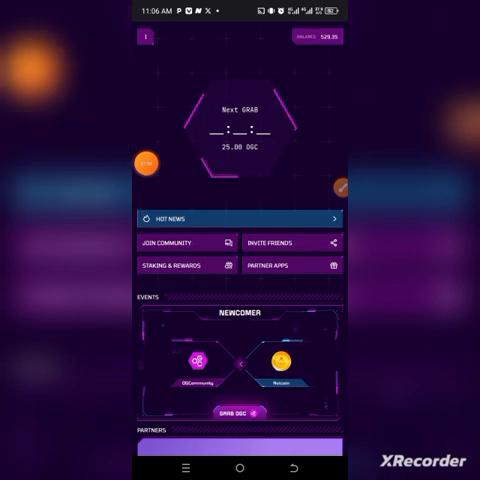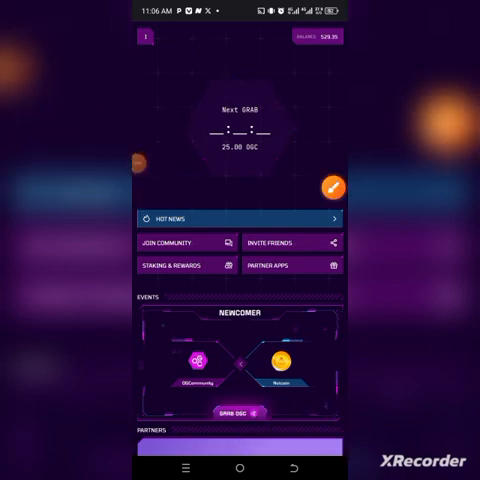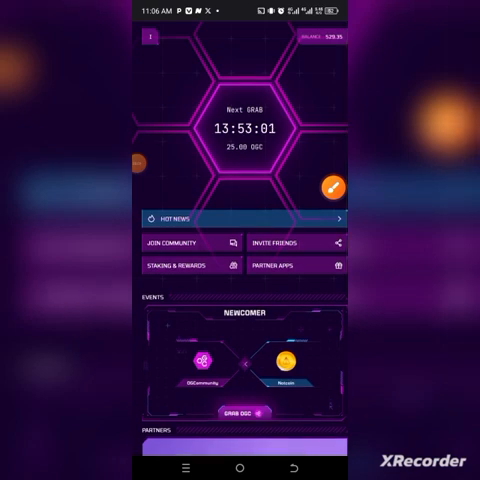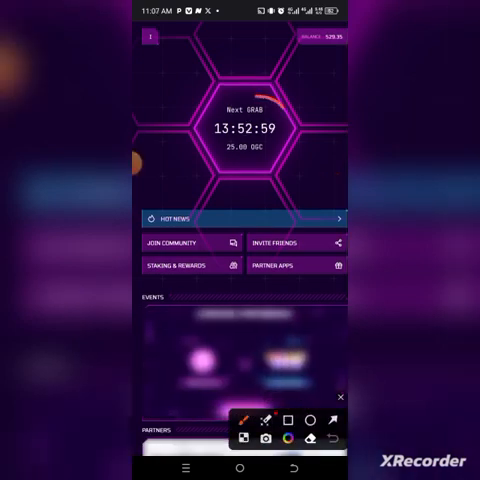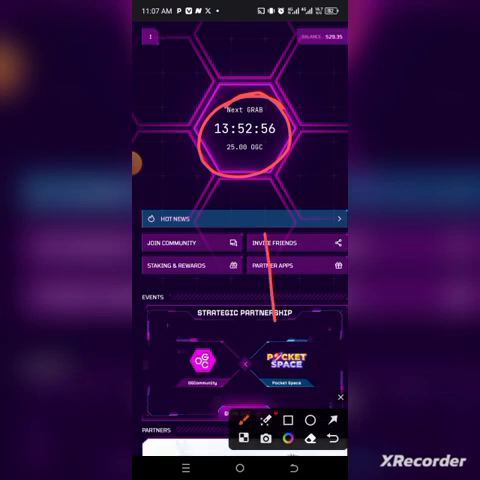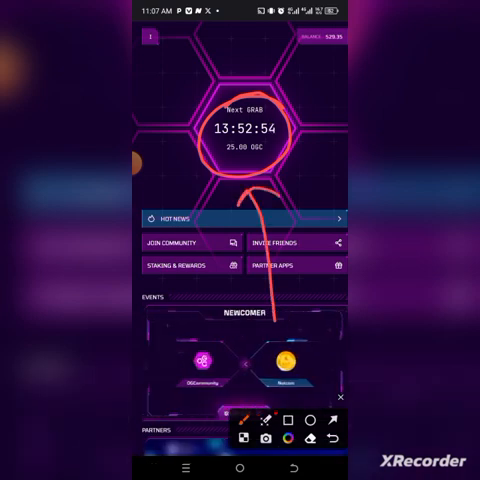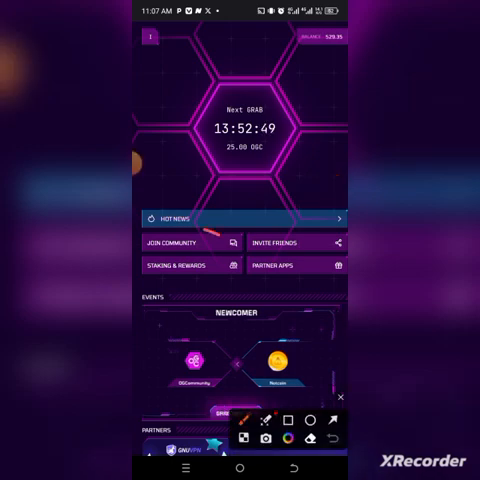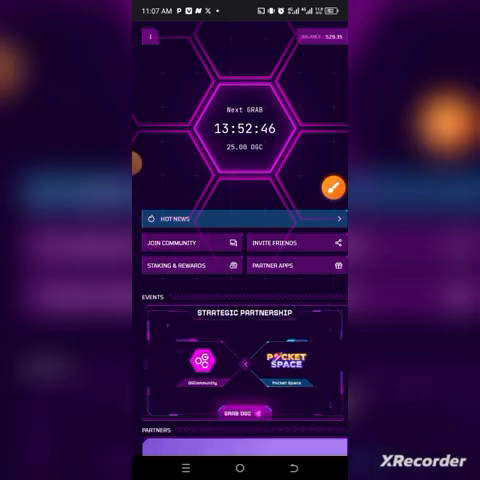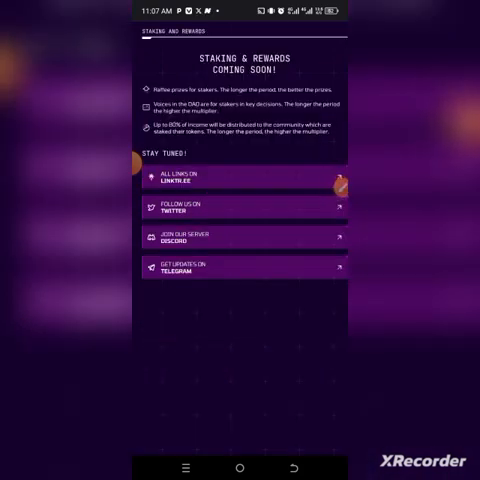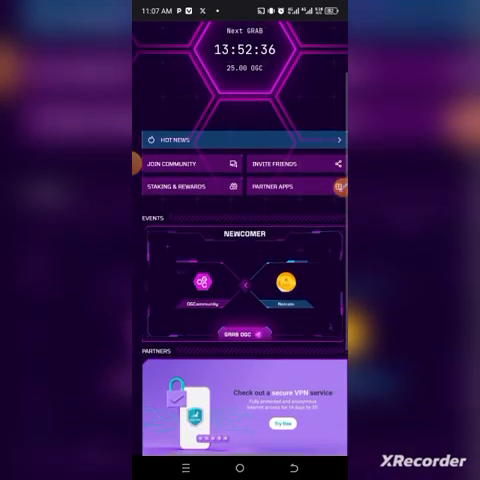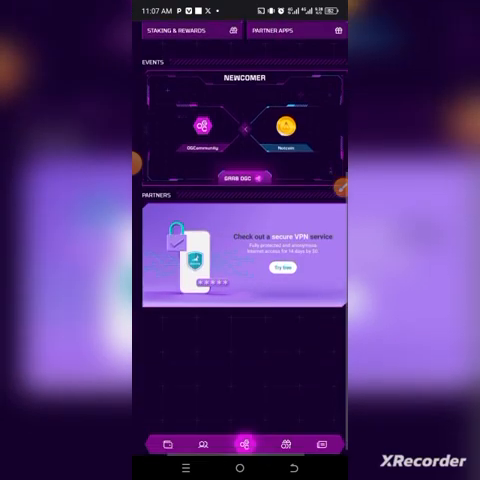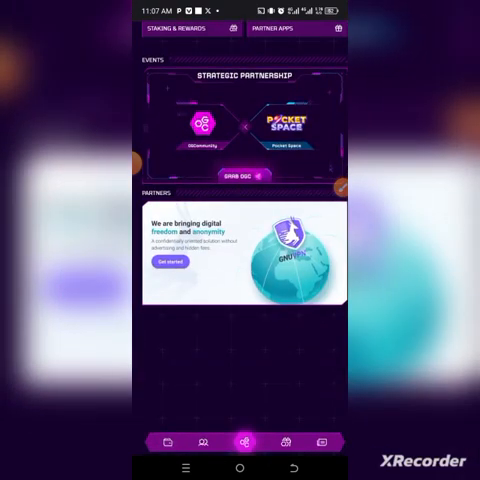After you register an account, you can see that I am on the Airdrop page. When you click here, you can see that I have about 13 hours left to claim 25 OGC every 24 hours. You can also join their community here, and the staking and reward event will be coming up anytime. Just stay tuned and get informed in due time so that you won't miss out. This project is going to make us a lot of money. So don't miss out.